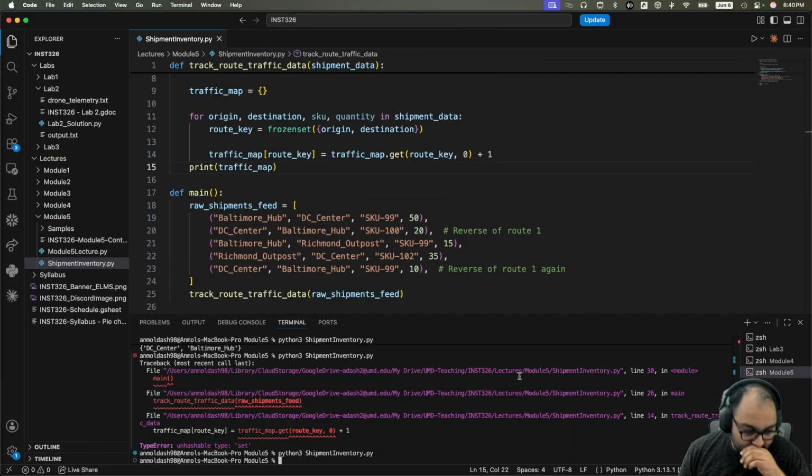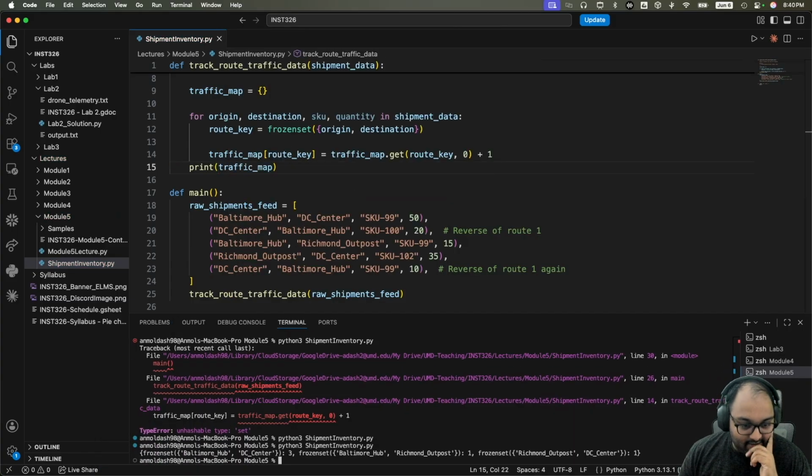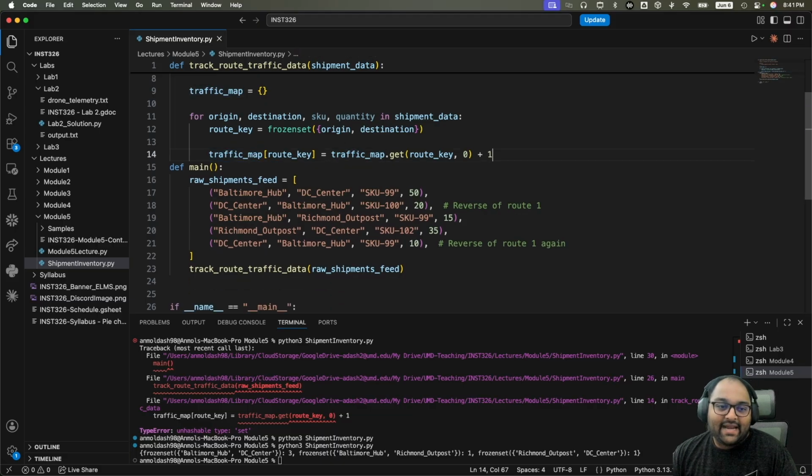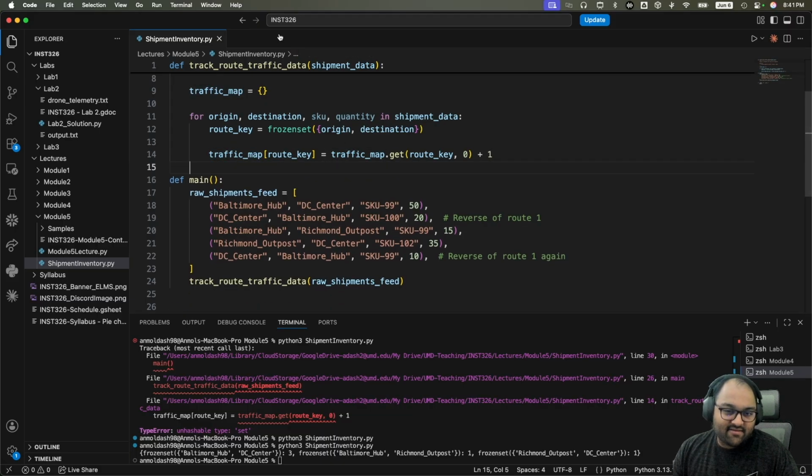Okay, go here and look at that. So frozen set Baltimore hub 3 times, Baltimore hub to Richmond once, and Richmond to DC once. That is so cool. So frozen set is really important for a dictionary. If you're going to use a set as a key in a dictionary, it has to be a frozen set. And now you're looking at this and you might say, hey, you created this SKU and quantity, but you aren't using them. That's true.